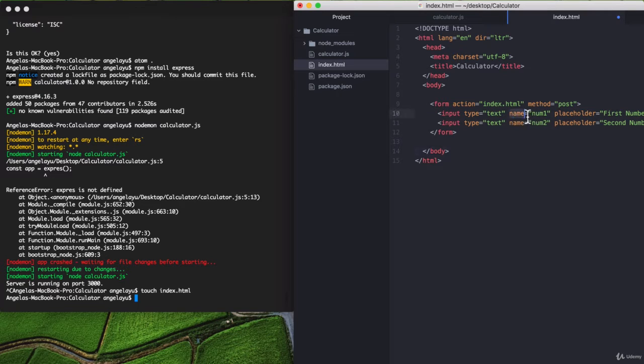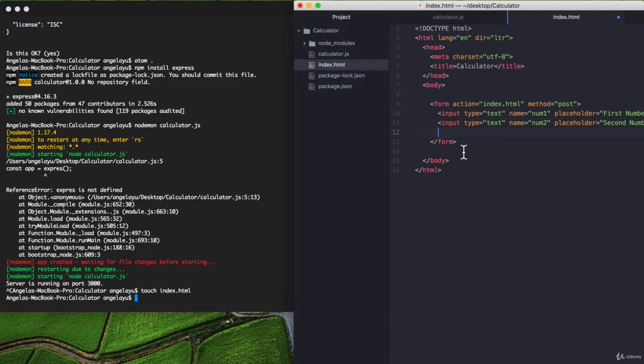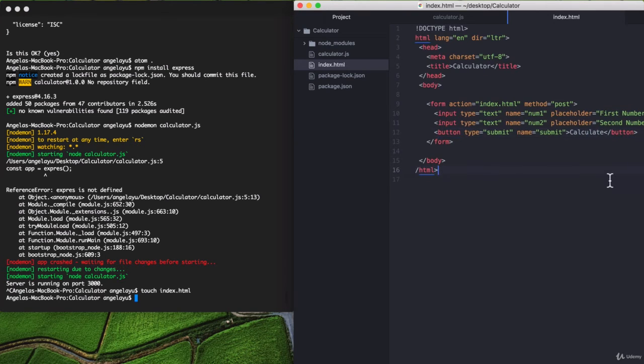Now, this name is going to be equivalent to a variable name, and it's the thing that uniquely identifies the data that's inside this input. That's what we're going to be drawing on to perform our calculation. Just before our form ends, we're going to add a button, and this is going to be of type submit, and the name is going to be submit, and the text in the button is simply going to read calculate.